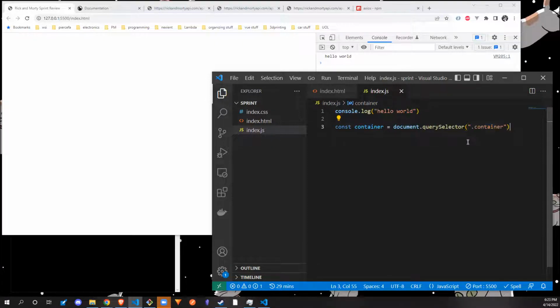Query selector is only going to select the first one. Query selector all grabs everything. For the most part, I'm only really concerned about query selector in this one. Query selector all is useful if you have an existing website, but we're going to be building one from scratch. So that's pretty much it.